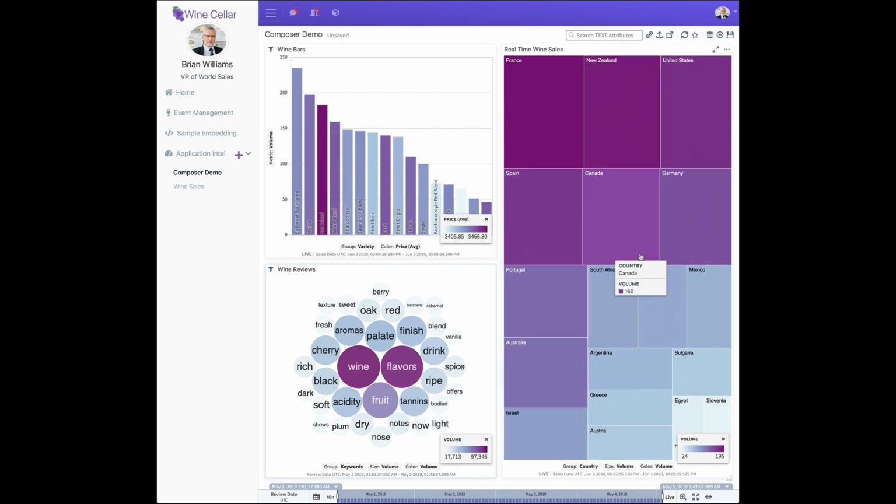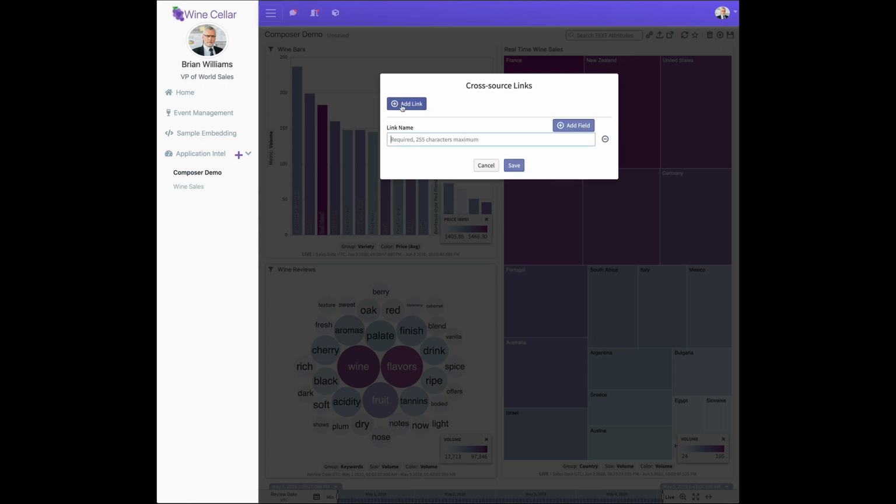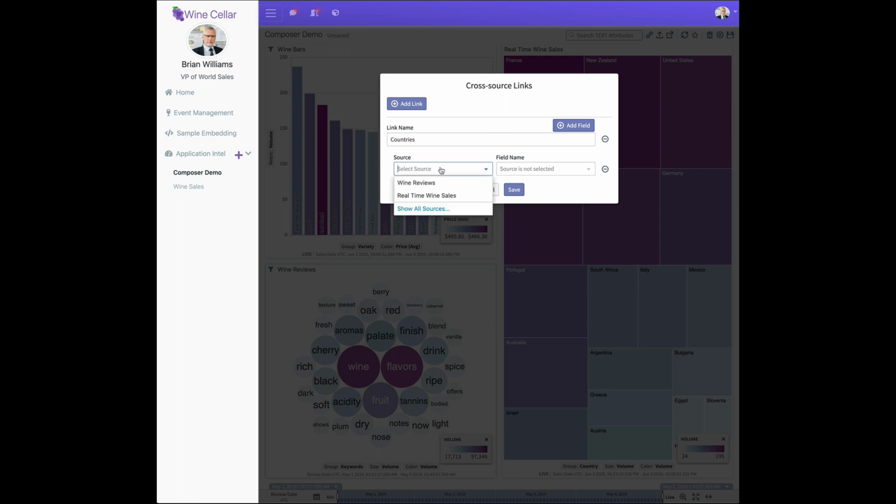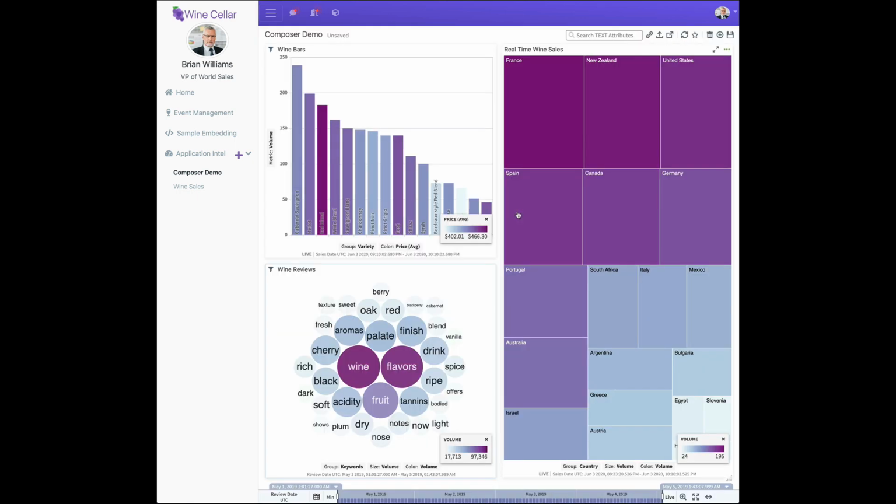That looks better. Another powerful capability of the Z-Engine allows it to perform analysis across multiple data sources. So even though the wine reviews and the real-time data are all coming from different sources, we could logically link them with this chain icon up top. Create a cross-source link, and we give it a name, like countries, which is what we'll link on. And then we'll join the wine reviews country field to the real-time wines country field. So now we could analyze the combined data.